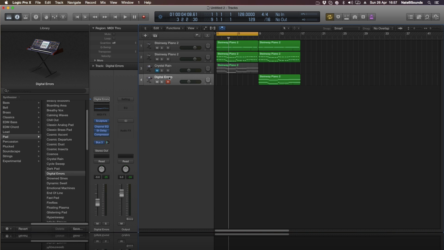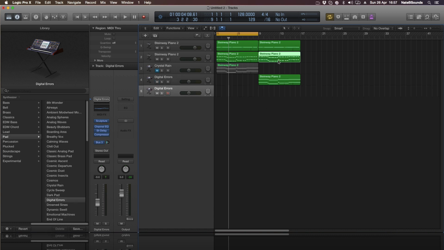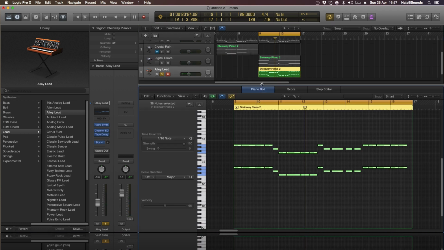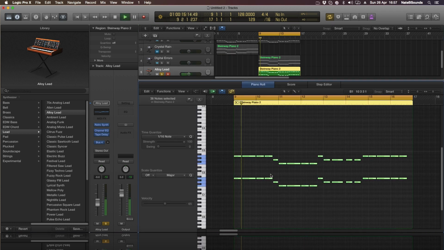So we'll whack that, and again I will duplicate that, this time using this. And now what we'll do is try and find something that pushes forward. So we'll go for maybe a lead. Now that's catching my ear a bit.